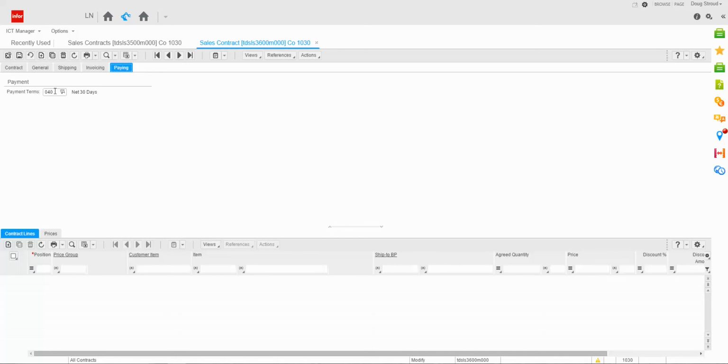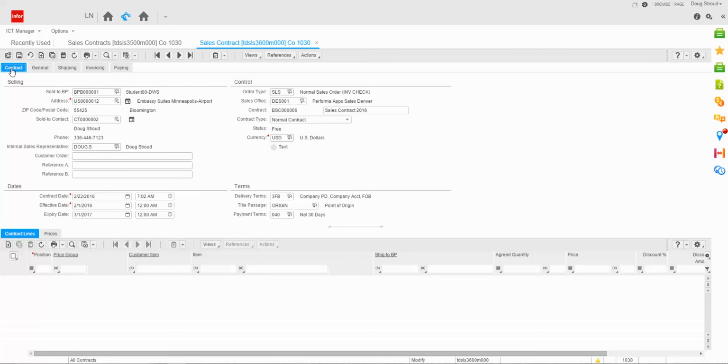So by doing this, I have been able to personalize the system so that rather than having to reference and go to the contract header details every time, once I do the personalization, all I have to do is go to the different tabs here, which is a time saver.